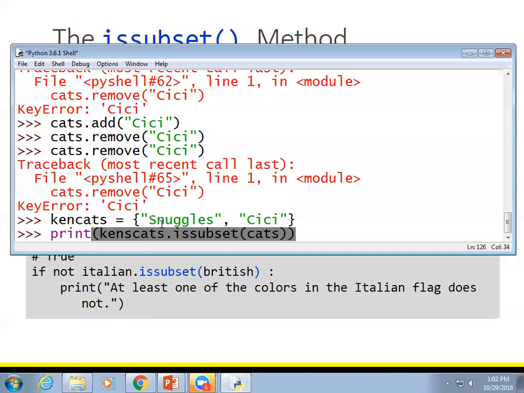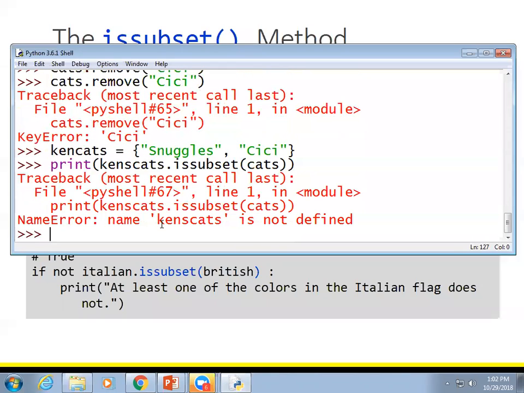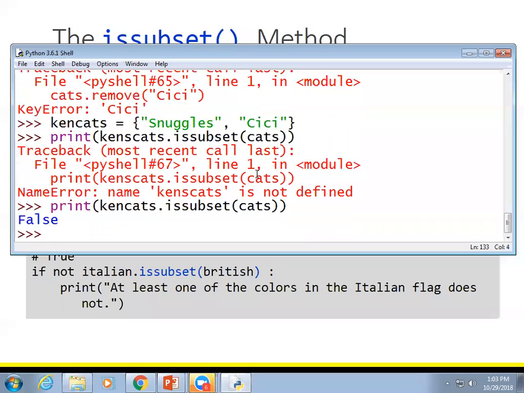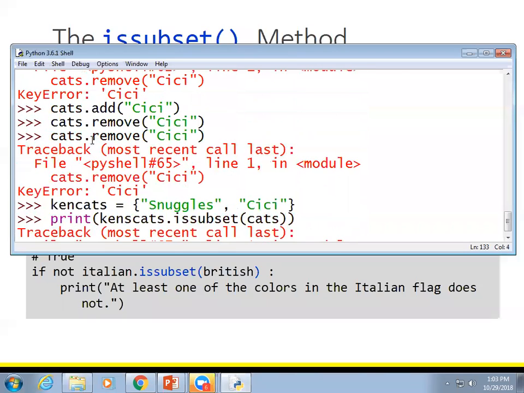That should print true. What do you think? True or false? I say it's going to be false. Because is Ken's cats a subset of the one you can't see up there? Oh, it's going to be false because I deleted CC. It's also spelled wrong. It's Ken cats. Darn. Ken cats. I don't think the order matters.